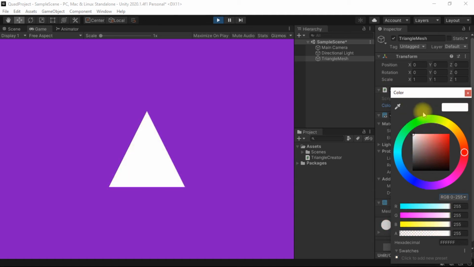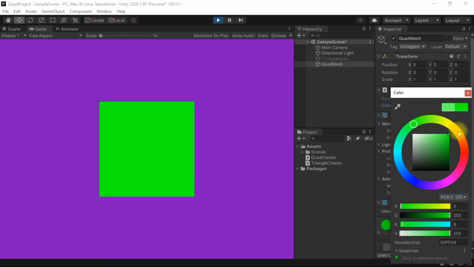Hey everyone, in this video I will show you how to draw a quad and a triangle in the Unity engine. I will teach you the concept of mesh renderer, mesh filter and mesh object. So let's get started.